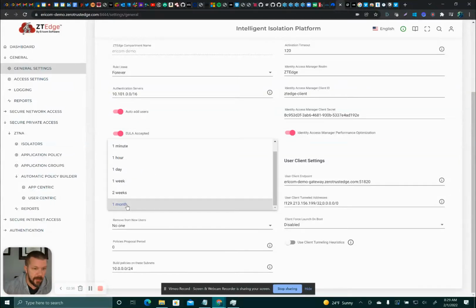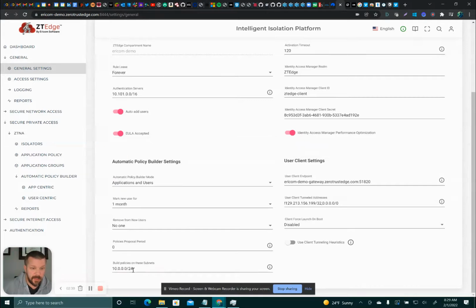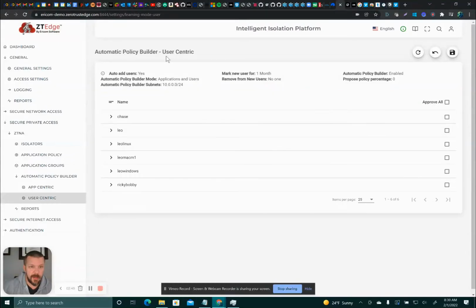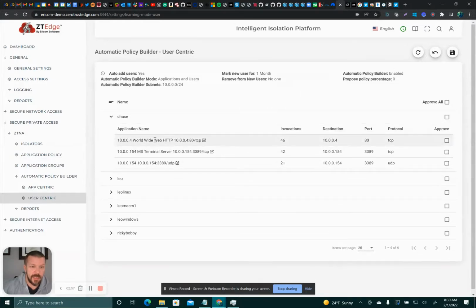How long am I going to run the learning for? A minute, an hour, a week, whatever. Then which subnet am I running on? Which was that one I was running on. What I wind up with is this. So automatic policy builder, user-centric. Notice auto add users. So bring the users in automatically if they're authenticating via Active Directory, whatever. How long am I running it for? 1 month. It's enabled. And what you see is Chase gets to these applications this way with this port protocol.